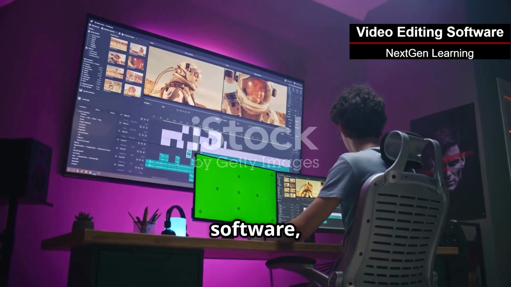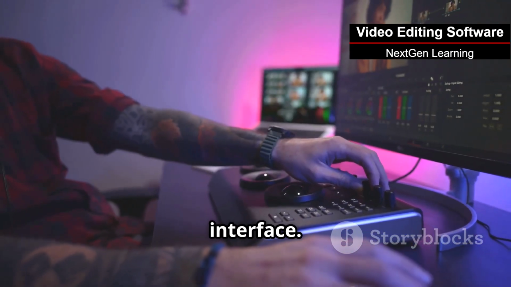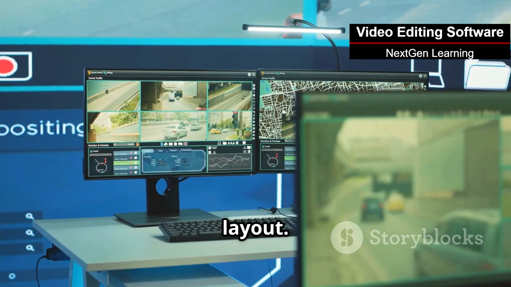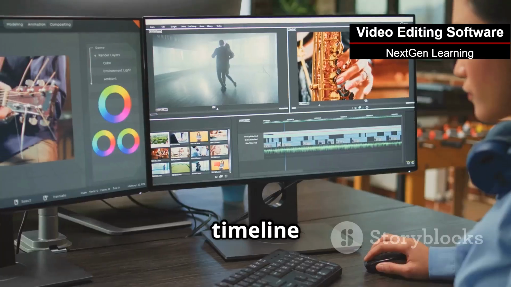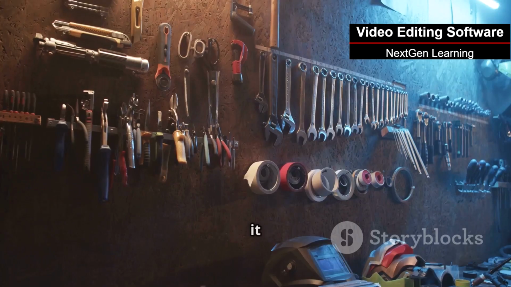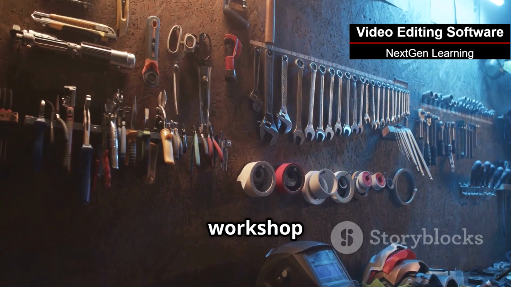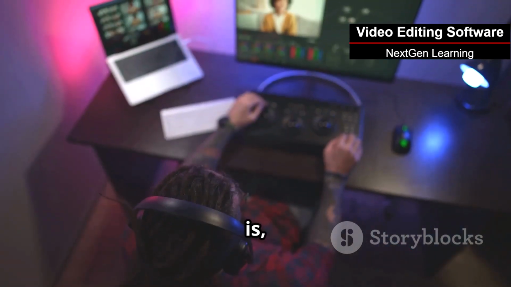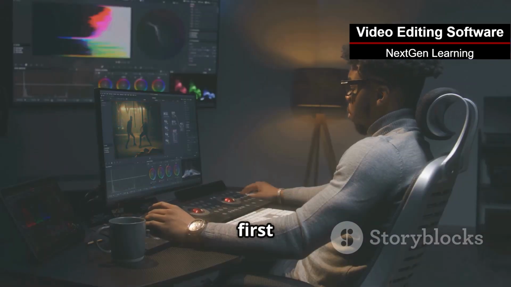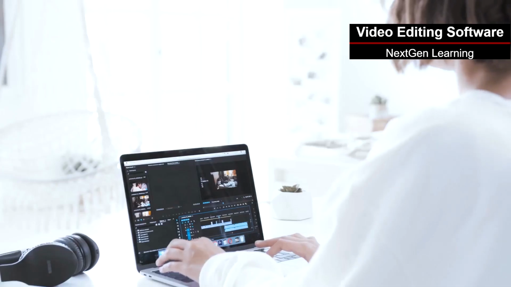Once you've picked your software, get comfortable with the interface. It might look intimidating, but most editing software has a similar layout. You'll have a preview window, a timeline for arranging clips, and a media library for your files. Think of it like organizing tools in a workshop. Once you know where everything is, editing becomes smoother. Familiarity with your tools is the first step to efficient editing.